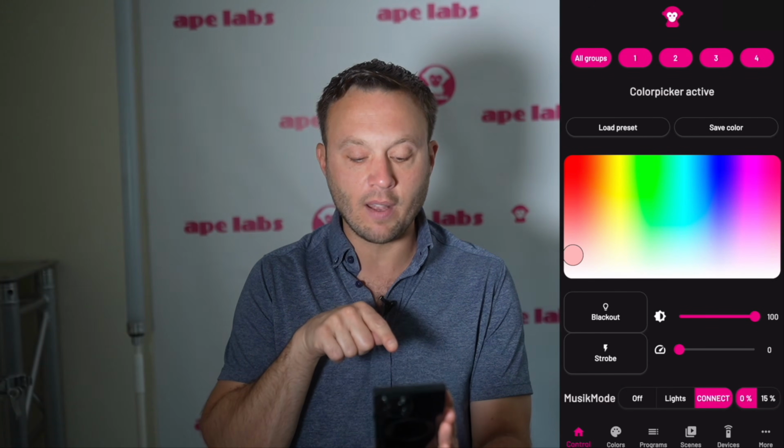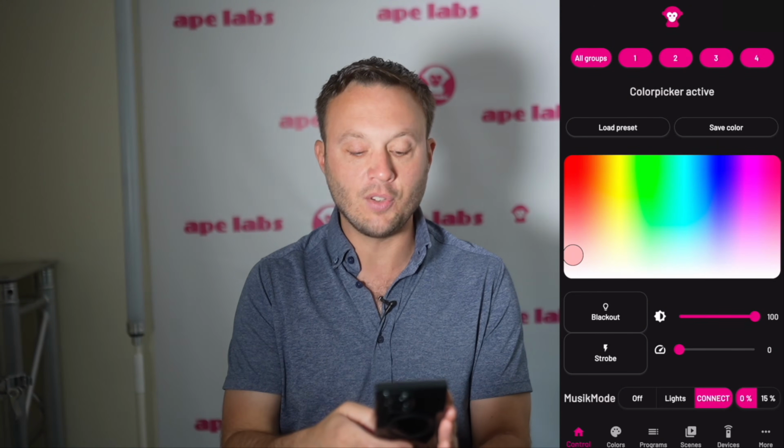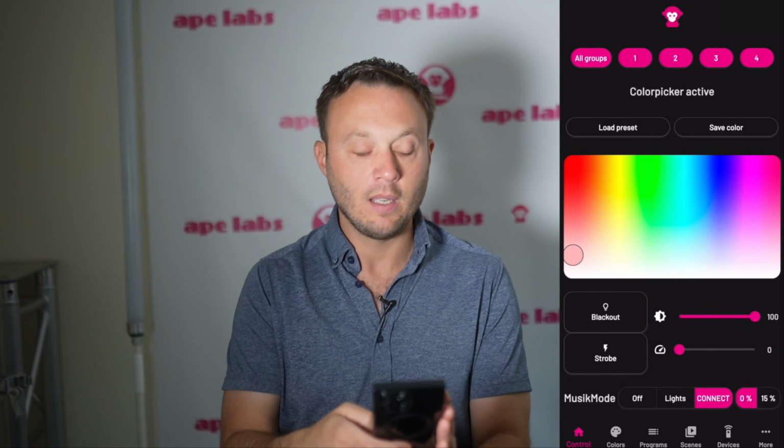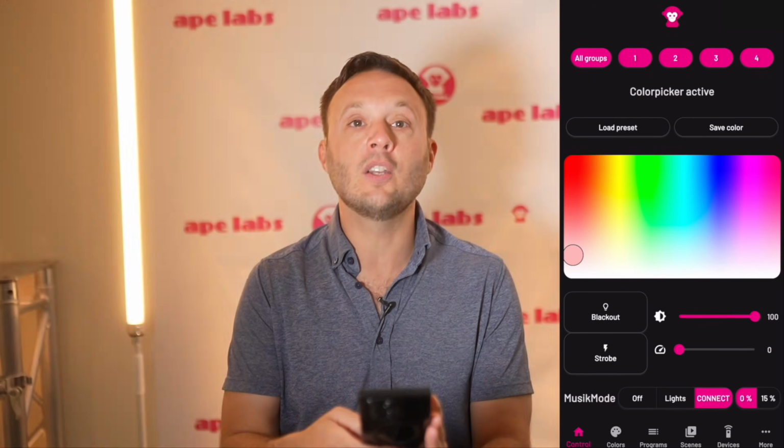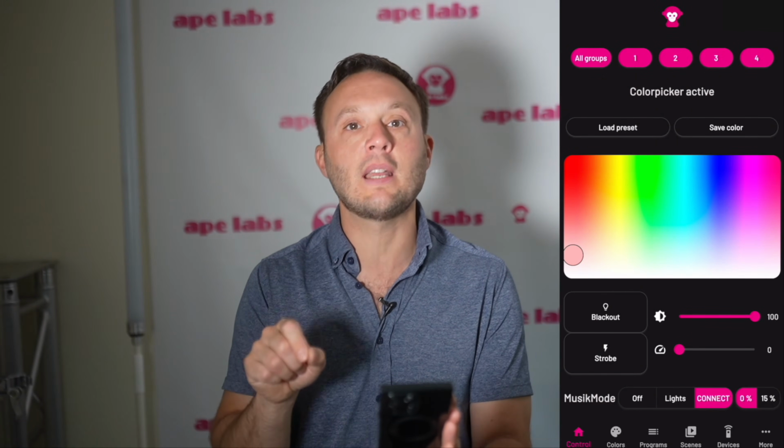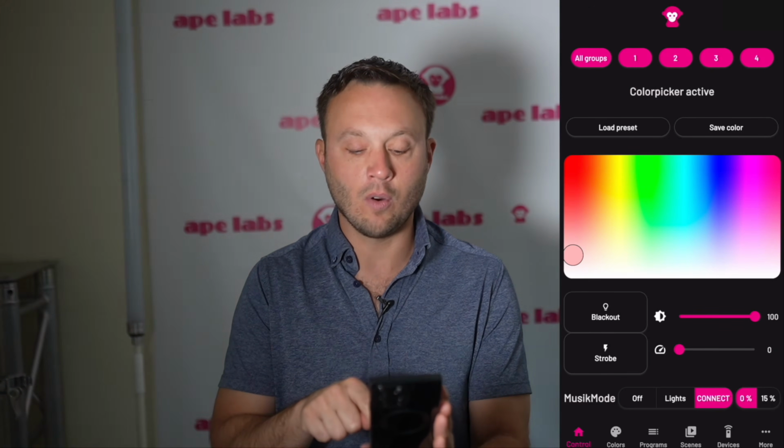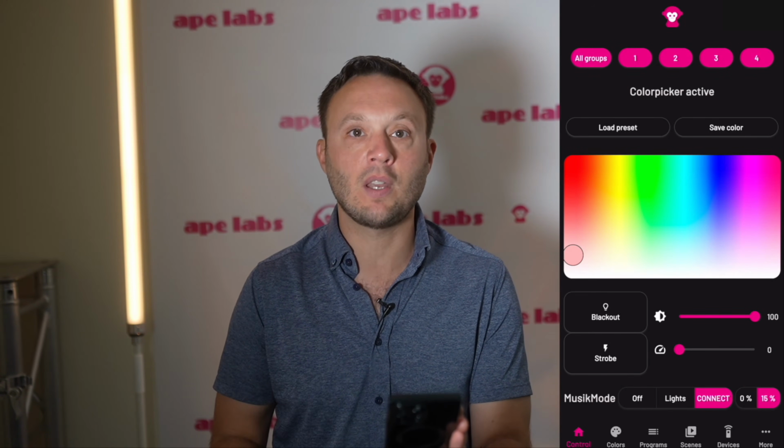And then you have a 0 and a 15% option. As you can see now, I put it to 0, and the lights turn completely off. So that 0 is 0% level of intensity, or I go to 15, and what that does is it leaves the lights at 15% brightness.